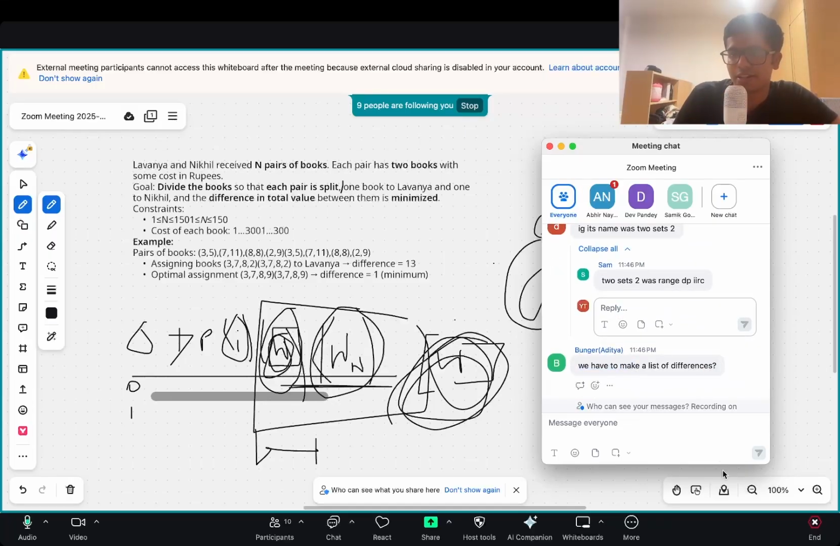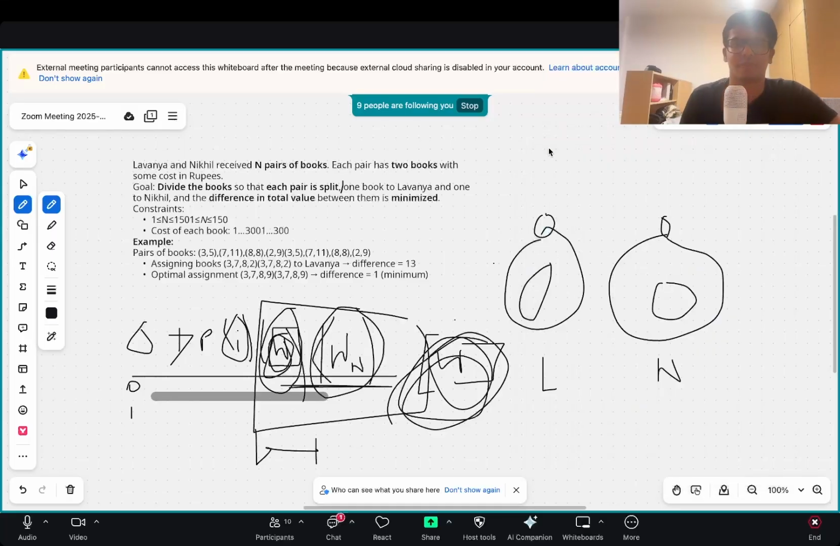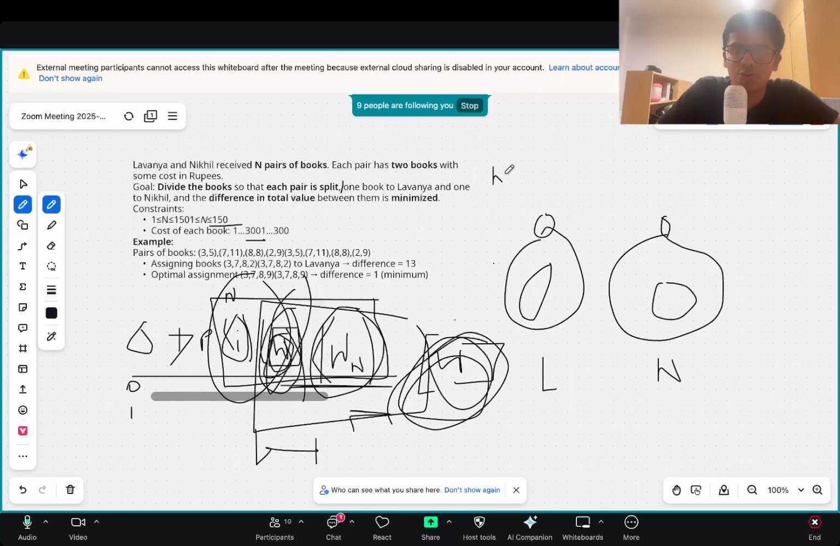We have to make a list of differences. Yeah, we need to make, and it can be positive values. And so we see that this is basically an n. This is n. What is the maximum weight this can have? It's nothing but n into the weight of each book. This is again n into weight of each book. So the time complexity here becomes n cube, and each book's weight can be 300. So into 300 square, which is like too much, right?